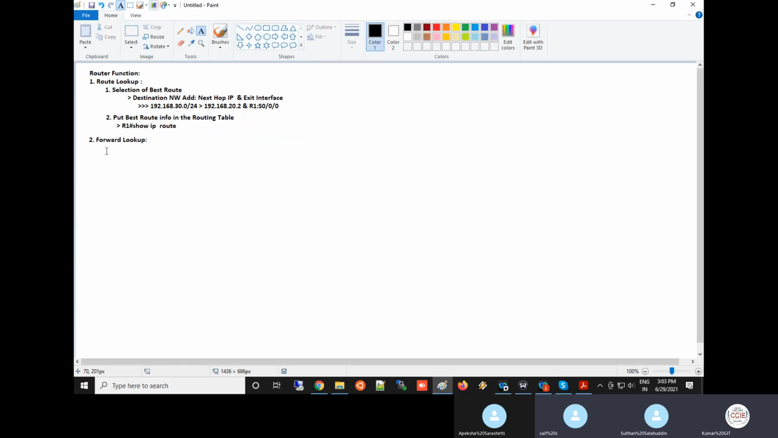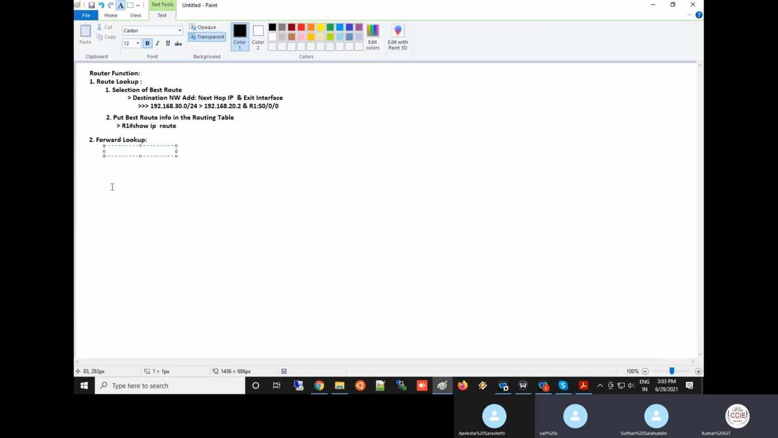Next step. Now the best route is available. Now the packet has to go, right? We have to send the packet. So first, what will we do for that?